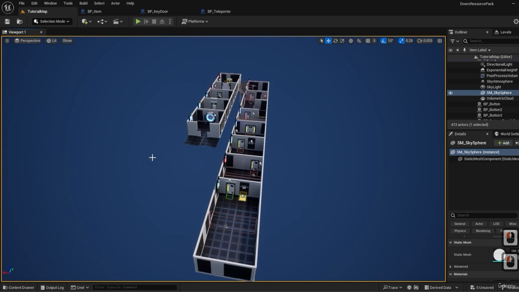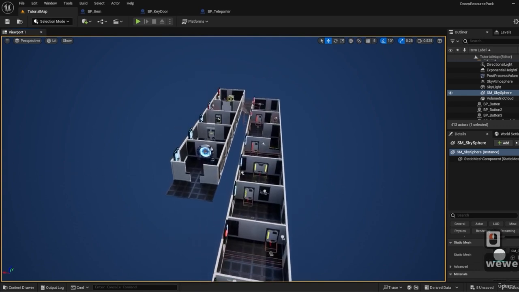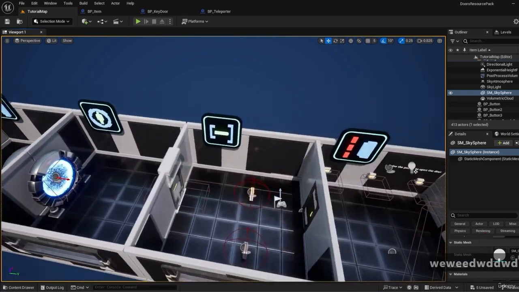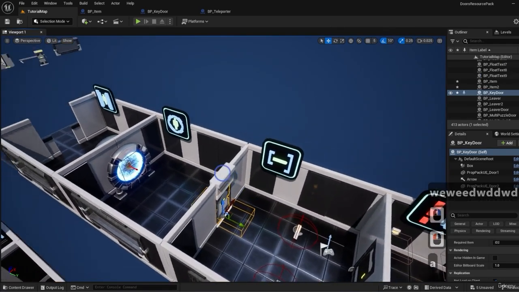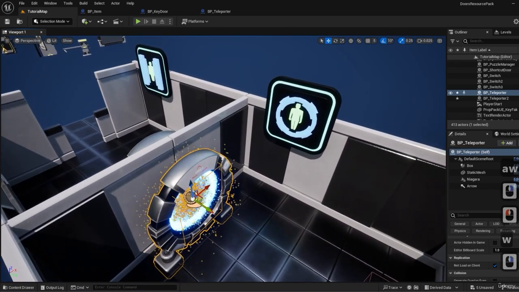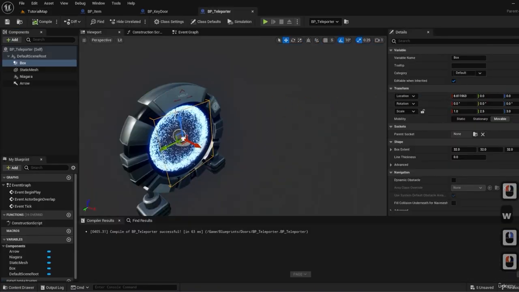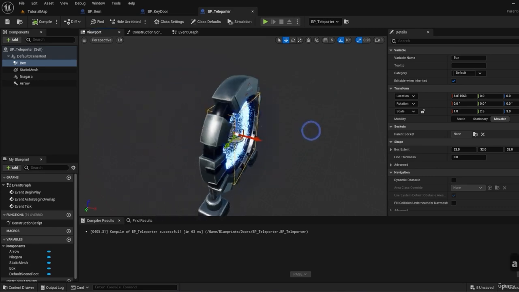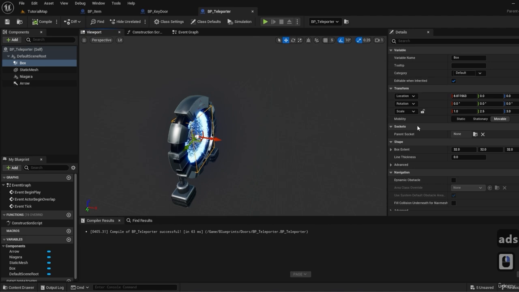Previously, we finished with our key requiring door and we started our teleporter. We added a few components and meshes and we added the Niagara particle and the collision box. Let's continue with programming the teleporter.